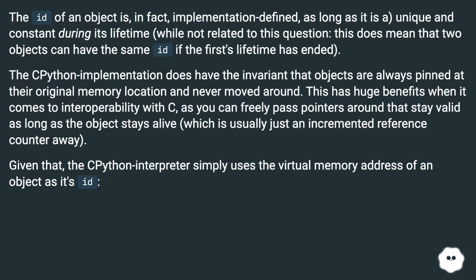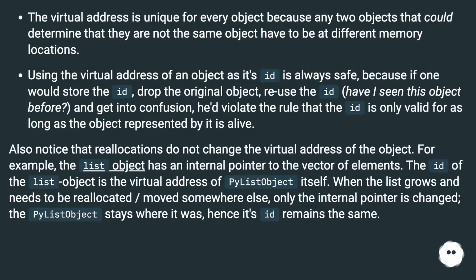Given that, the Python interpreter simply uses the virtual memory address of an object as its ID. The virtual address is unique for every object because any two objects that can be determined to not be the same object have to be at different memory locations. Using the virtual address of an object as its ID is always safe, because if one would store the ID, drop the original object, reuse the ID, and ask "have I seen this object before?", getting into confusion, he'd violate the rule that the ID is only valid for as long as the object represented by it is alive.